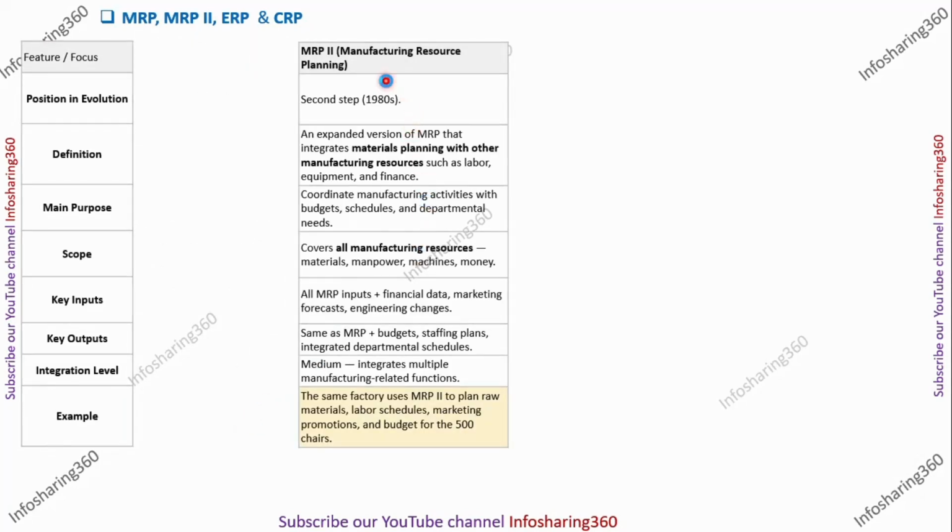Second, we have MRP2, Manufacturing Resource Planning. This evolved in the 1980s. It adds more manufacturing resources to MRP. Its main job is to sync materials with labor, machines, and money. It covers all manufacturing resources: materials, people, machines, and finances. It adds financial data and engineering changes. It creates budgets and staffing plans. It allows planning with performance feedback. Example: adding worker shifts and marketing costs to the chair plan.